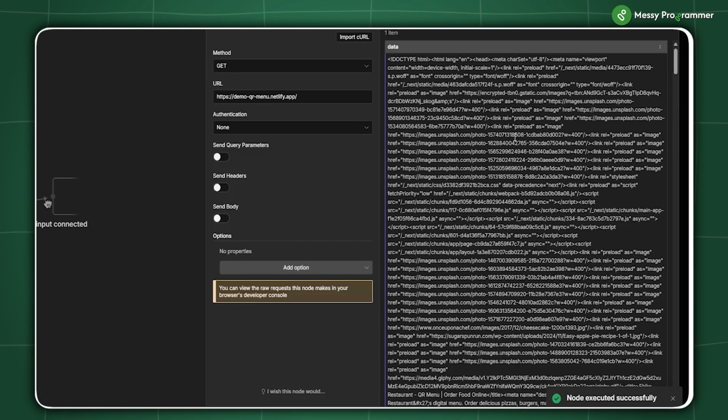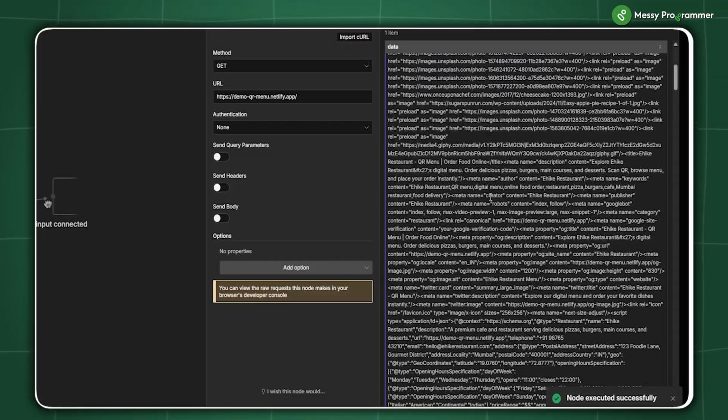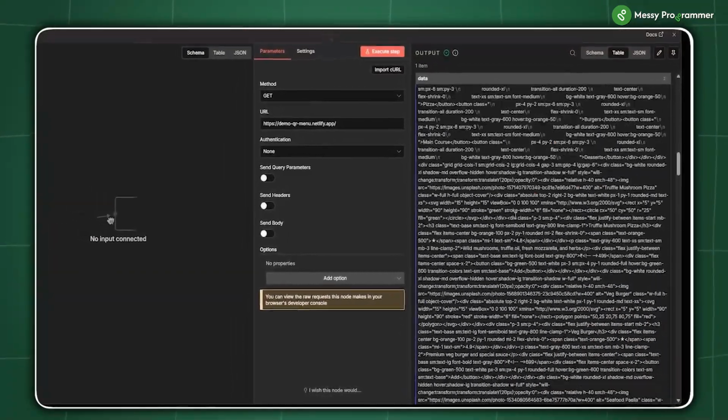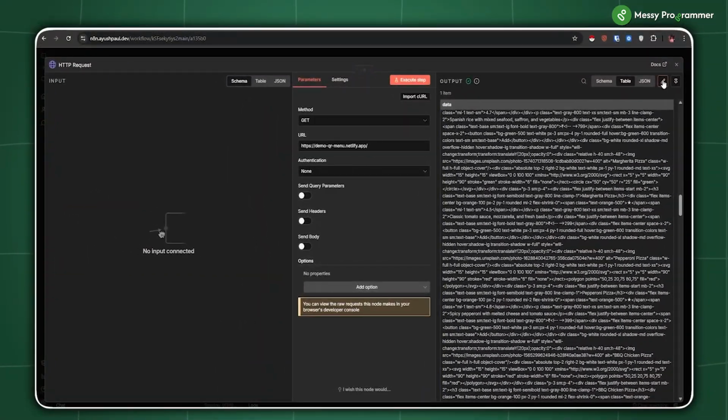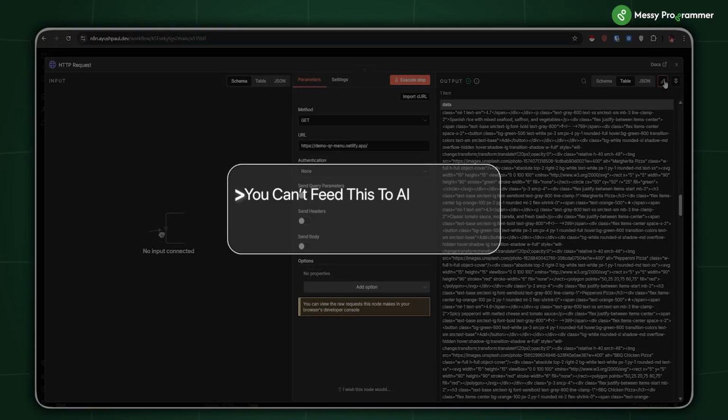But this is still raw HTML everywhere, with tags, scripts, styles. This is completely unusable right now. You can't feed this to AI. You can't do anything meaningful out of it. So what to do with this now? Very simple. We just have to clean it up.